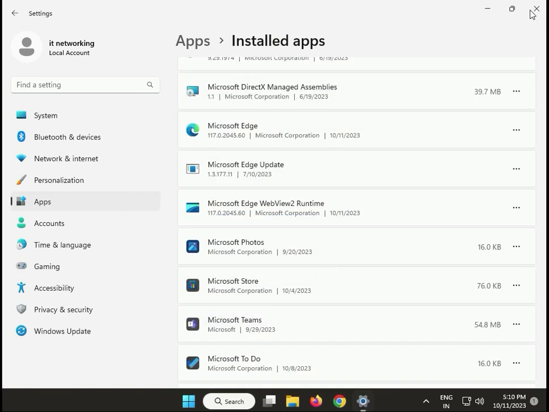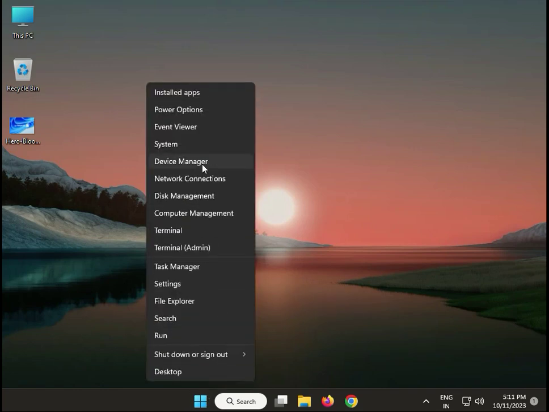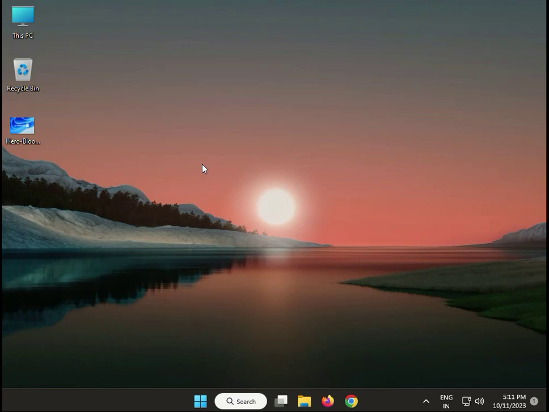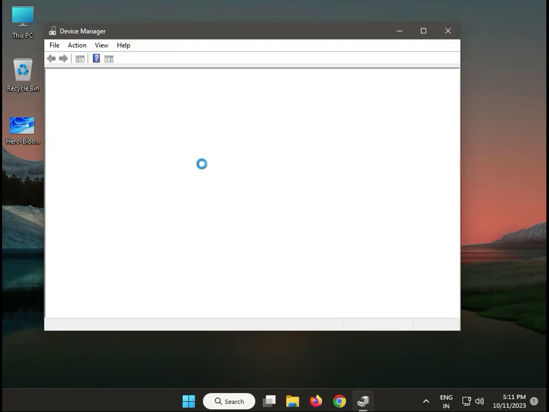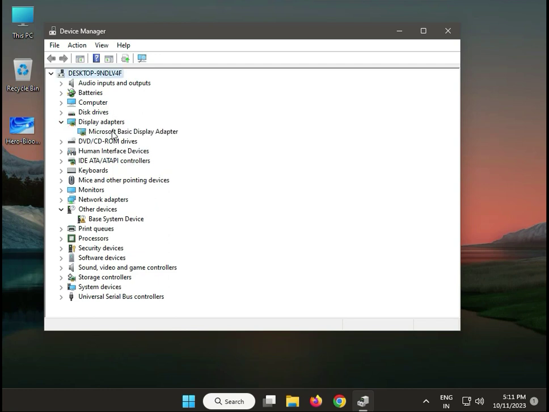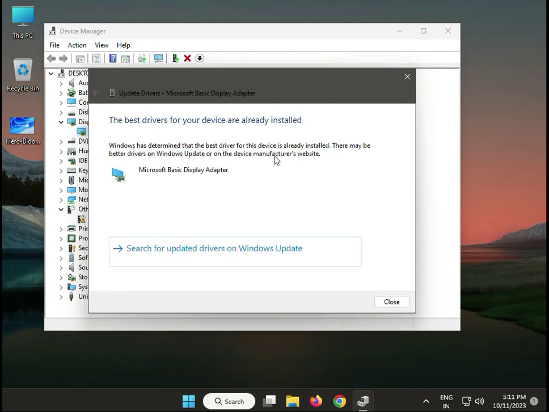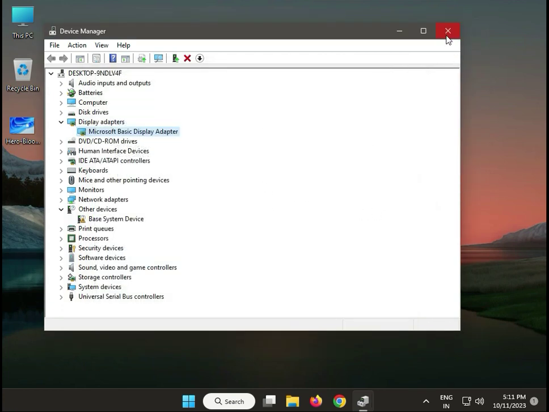Okay, then second, update the display driver. So right click the icon, Device Manager, Display adapters. To expand, right click, Update driver. If you update automatically, select this one and please wait a few minutes to install it. Okay, close it.